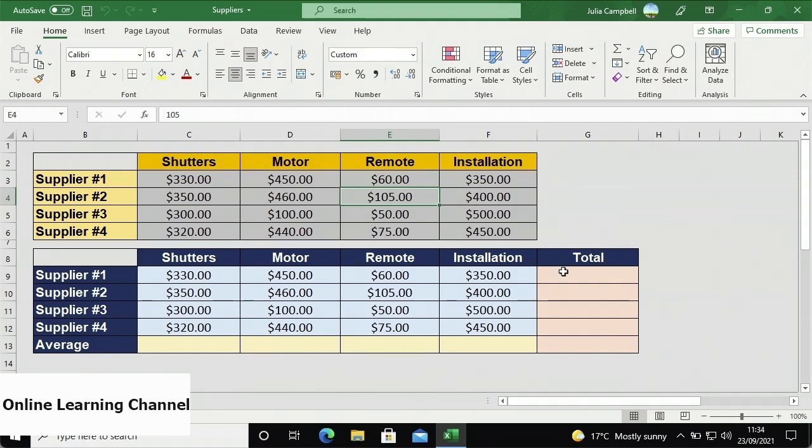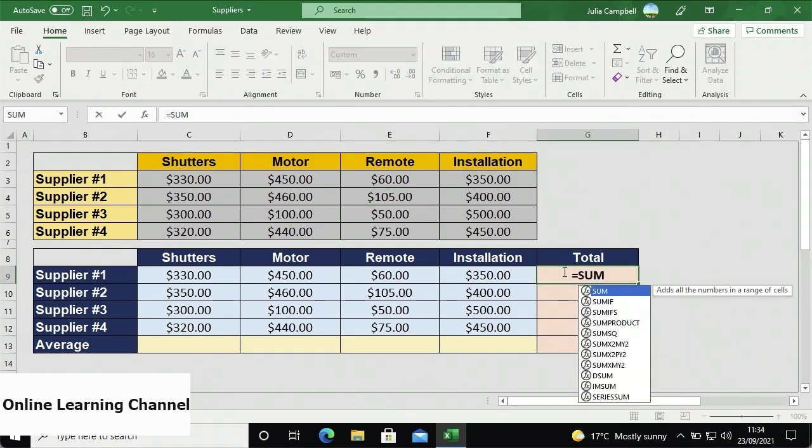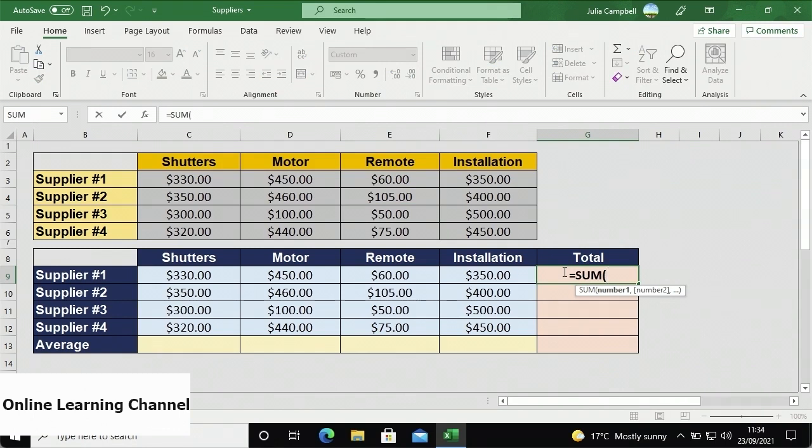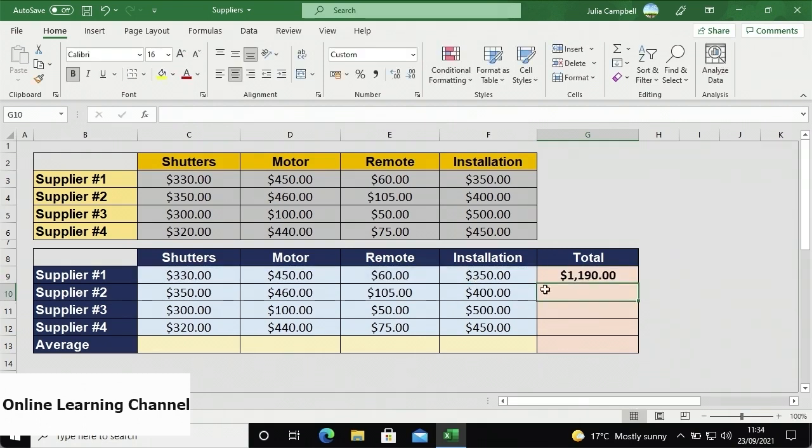First, I'm going to select cell G9 in the total column, insert an equal sign followed by the SUM formula and an open parenthesis. Next, I'll select the data range with the values I'd like to add. So I'm going to go towards the left-hand side, hold down my mouse and select the cell range C9 to F9. I'll then close off the parentheses and press Enter on my keyboard. The total amount for the resulting sum is now displayed in cell G9.